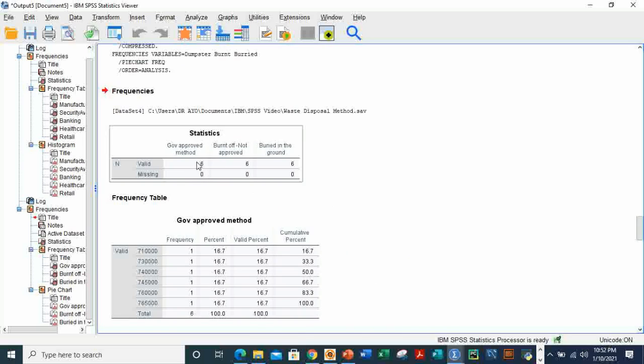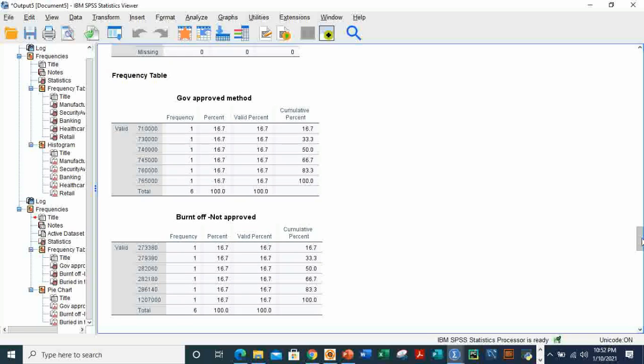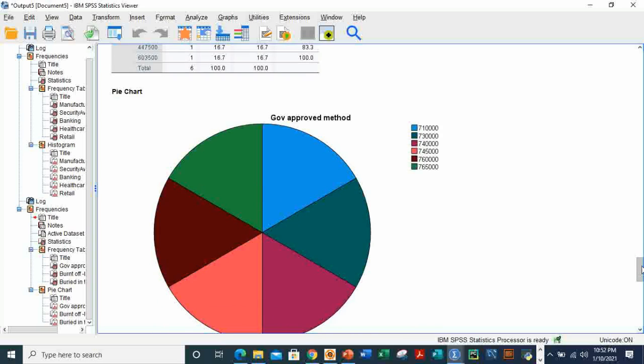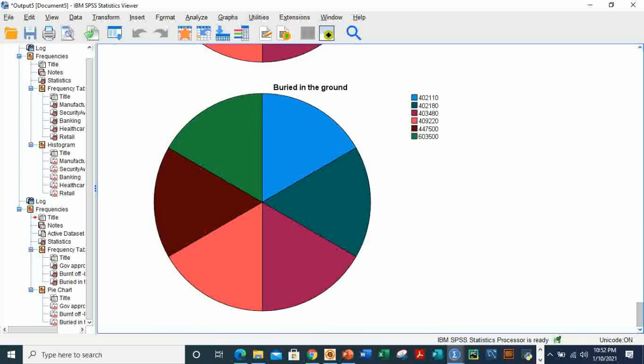And here is our statistics. We have 6 for our frequency, and we have no missing value. You can see all this. Government approved, this is bonds approved, buried in the ground. So that is how to enter data into SPSS, and you can as well import from another data source.